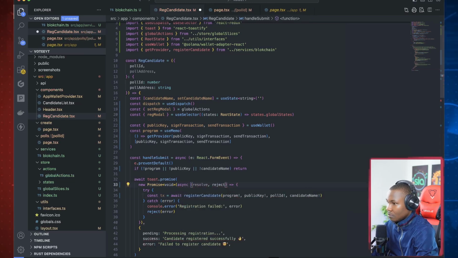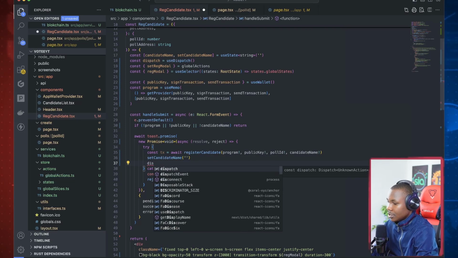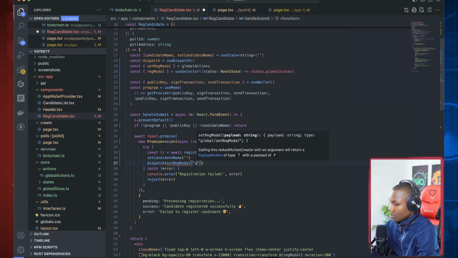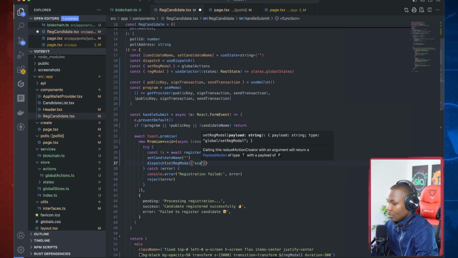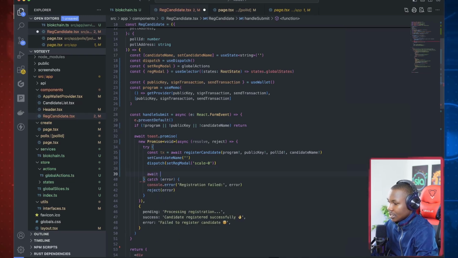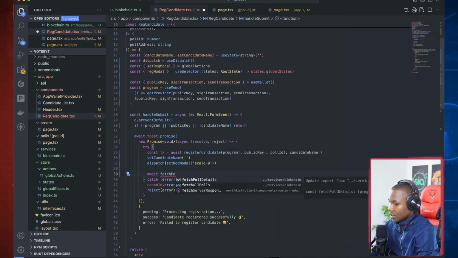I want to make sure that we have an async function here. So at this point, you want to clear up that candidate. Say set candidate with this, and you want to dispatch and say set reg modal. You want to make sure the modal disappears, scaled back to 0. Okay, after you do that, you want to then say await fetch poll details.